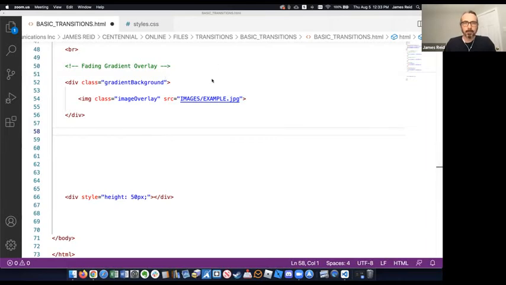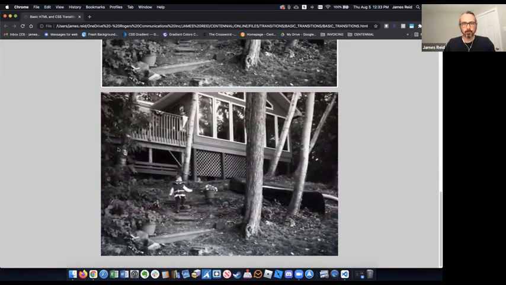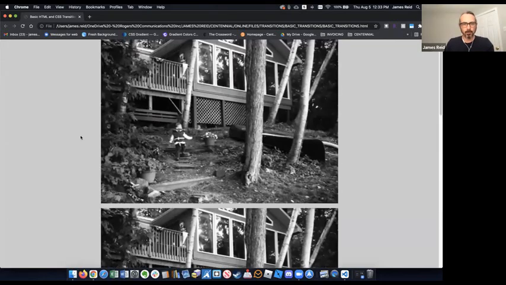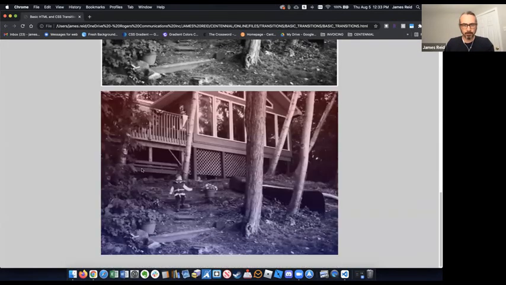Welcome back. We're going to continue to look at transitions. We've already looked at image transitions and effects that we can apply to images. Right now we're going to move on and look at transitions and effects that we can apply to text elements. So as you recall, here's where we left off. There's our document with the image transitions in it.